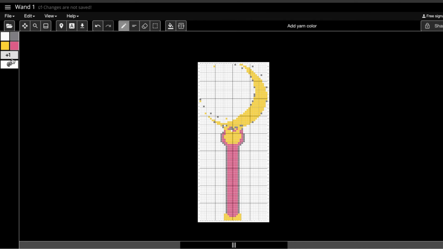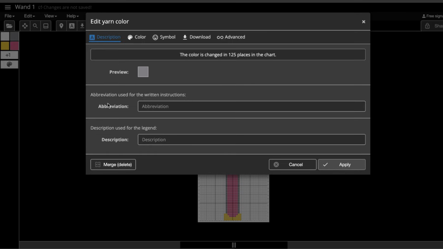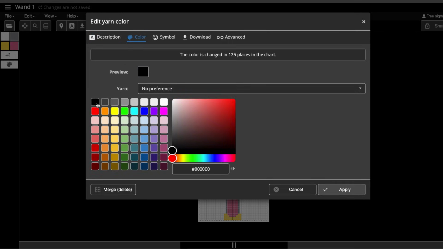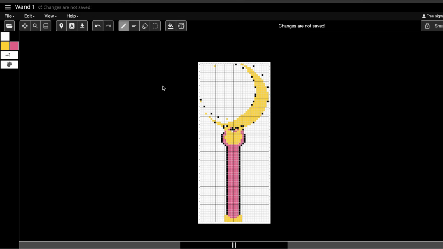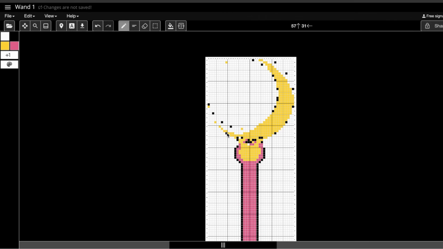Now you can also go ahead and change any color you want by pressing the paint box, then the color, press color, and change it to whatever color you want. So I've just changed it to black. And now I'm going to just finish outlining basically the border of this wand with that same black color. So this is where a lot of trial and error comes, guys. This took me at least an hour, hour and a half maybe, to fully finish this graph.